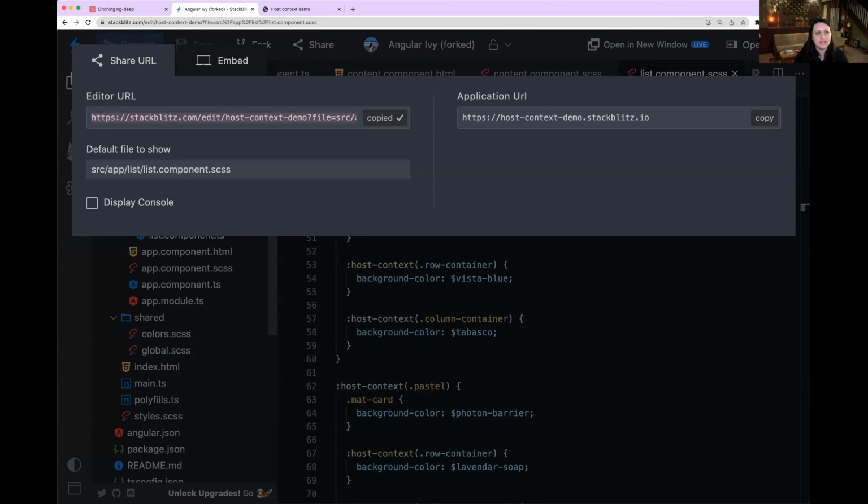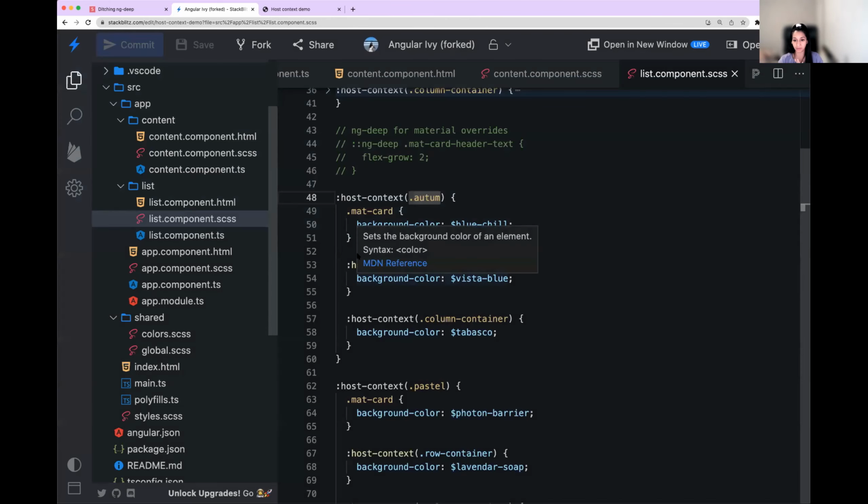And then Mateo is asking, says MDN indicates that host context is not supported by Firefox and Safari. So he's wondering if it's only Chrome apps that can use it. I'm glad that this question came up, because here's the thing, the MDN link is about host context with reference to web components, but this is host context with reference to Angular components.